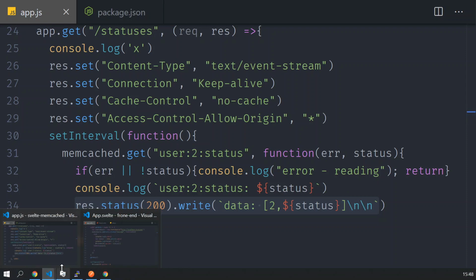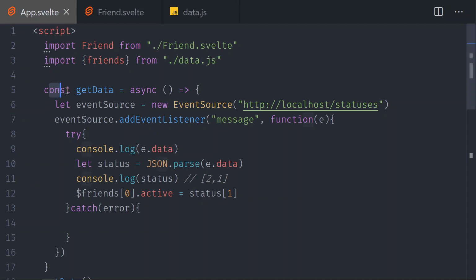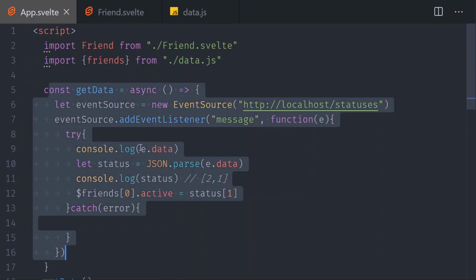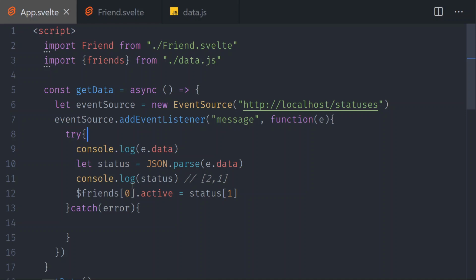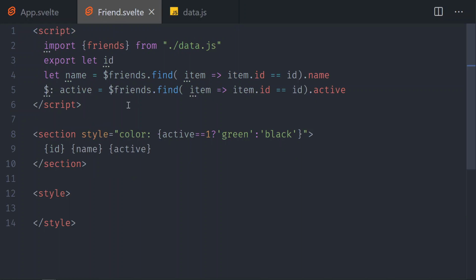On the client side, for Svelte, we create the Svelte application. The heart of it, we just run this function, and this function just keeps an open connection to the server. When the server sends data, it talks to the store called friends, which is this store, and updates the status. Now on the friend side, active is reactive, meaning that if something changes in the active in the store here, this variable will change automatically. And via this ternary, we flip the color from black to green.